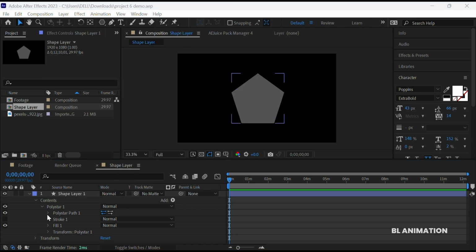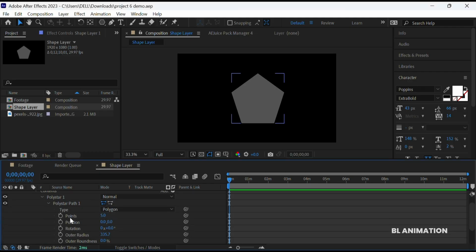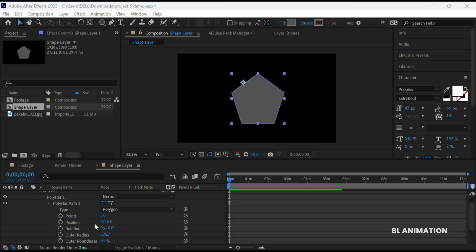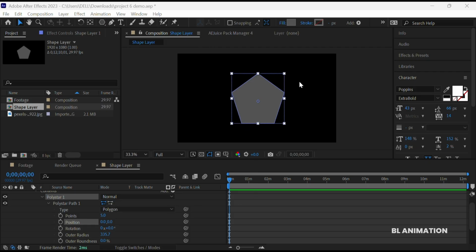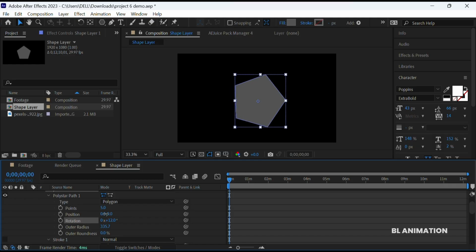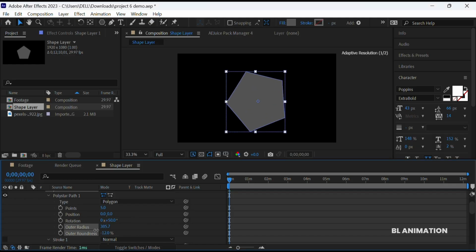Let me show you some that I use. If you go into the polygon options, you will see points. You can increase or decrease them. Then there is position. This is specific to the shape inside the shape layer. This position is different from the overall transform. So a shape layer has 3 positions. One inside the shape, one in the transform section under content, one in the main transform of the layer. Same applies to rotation, scale, and roundness.